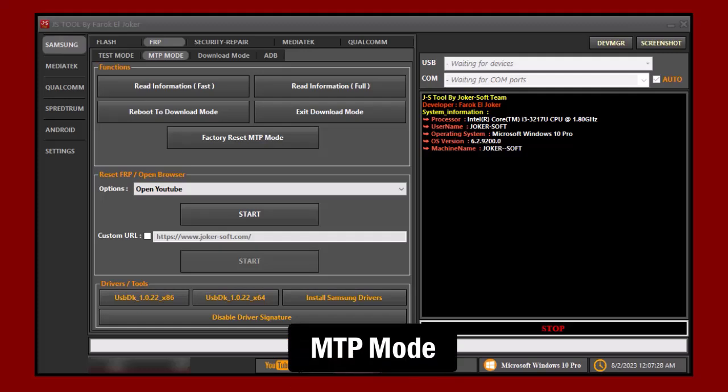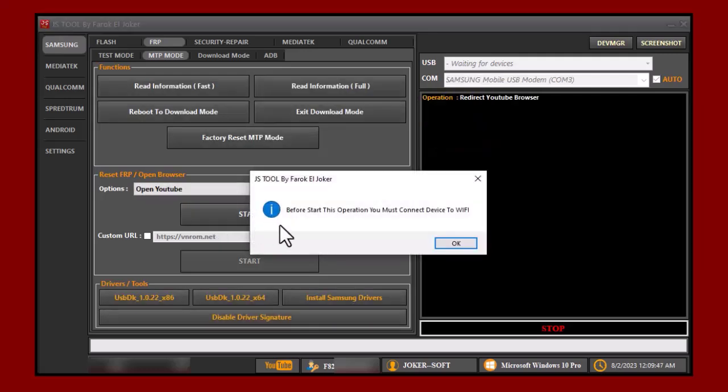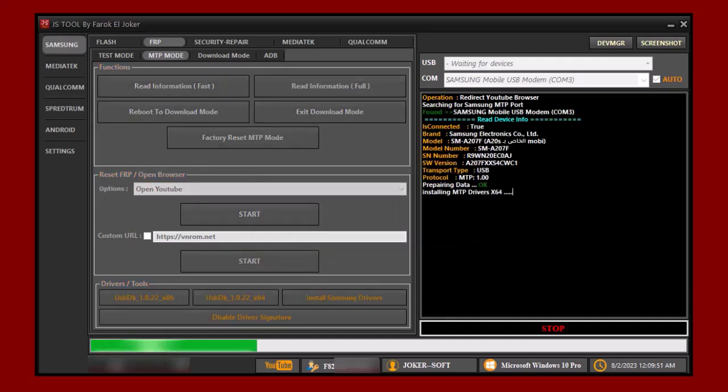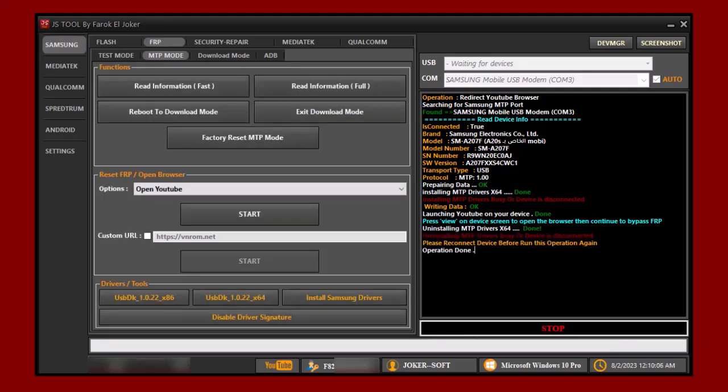The first need is to connect the mobile with the cable in the MTP mode, and then we go to the tool that we will work on and press to execute the process of opening the browser, and it shows us a message at the beginning warning that we must be connected to a Wi-Fi network. When we press OK, the tool begins to carry out the operation, and this happens through sequential and successive stages and steps, as you see, until the process ends and the browser is opened on the mobile screen without any problems.